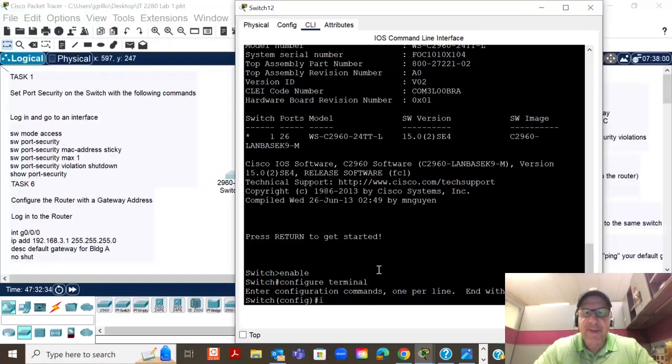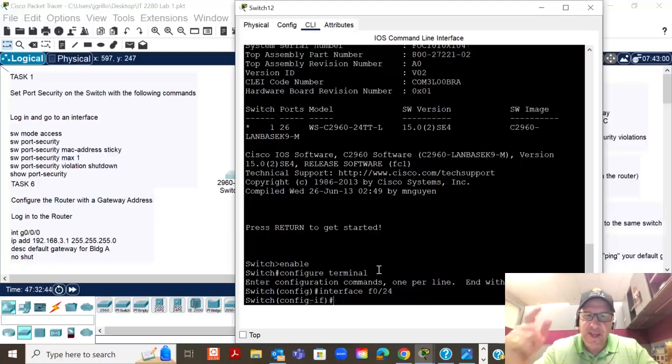Okay, so we're going to type INT or spell out the word interface space F0/24 without any spaces and hit enter. And notice your prompt changes to config-if followed by the hash. That lets you know you're in interface mode, and any changes you make only apply to this specific interface, port 24 on the switch.